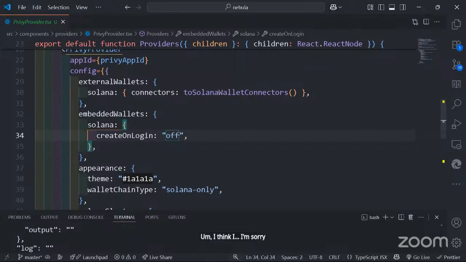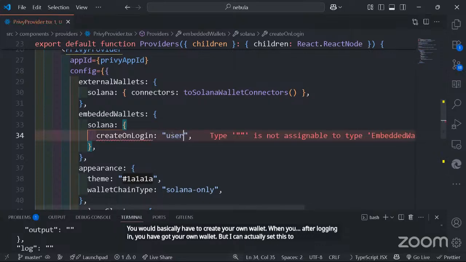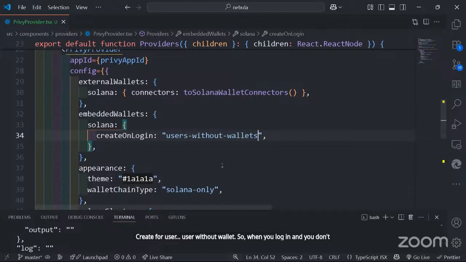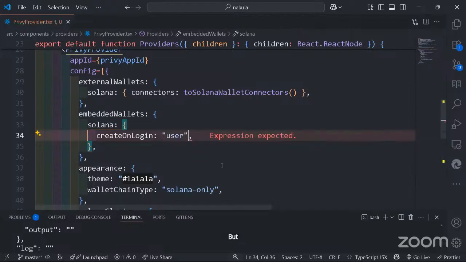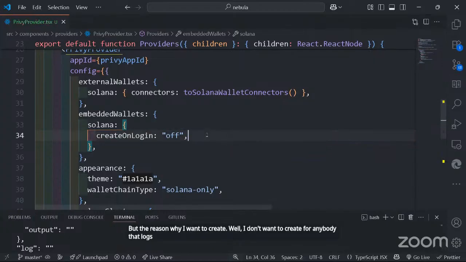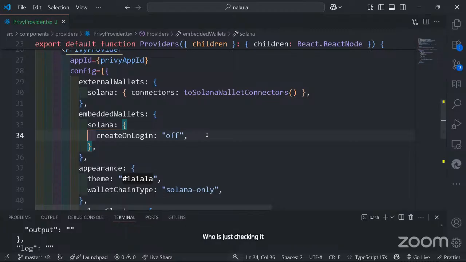I'm sorry I did not push a public link for us to test Nebula. I had some stuff to clear up, but when it's out, which should be this evening or tomorrow, you would basically have to create your own wallet after logging in. But I can actually set this to create a wallet for a user without one, so when you log in and you don't have a wallet with Privy, it creates one for you. But the reason I don't want to create one for anybody that logs in is so that I can control who is just checking it out and who is there for the first time.